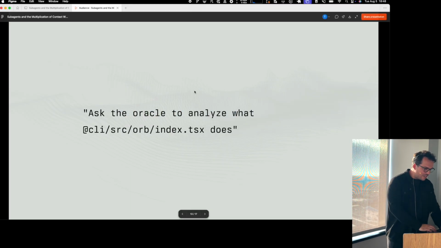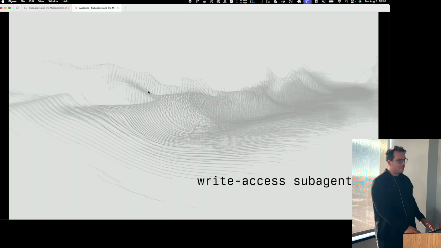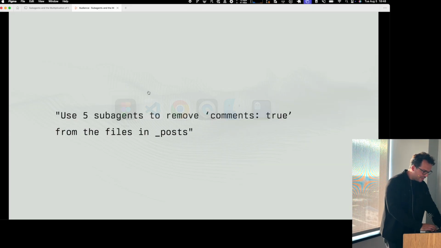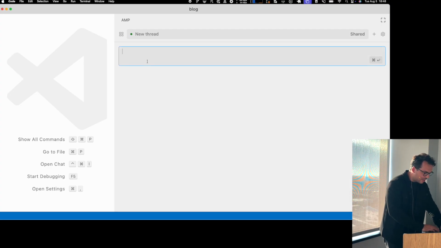So we have subagents that have a different context window with a different quality. Then we thought subagents are cool. How about we give them also access to write tools so they can modify files on disk, right? So let me show you this. This is the next prompt here. Use 5 subagents to remove comments through from the files in post. So this is in my blog, and we can say use 5 subagents to remove comments true.